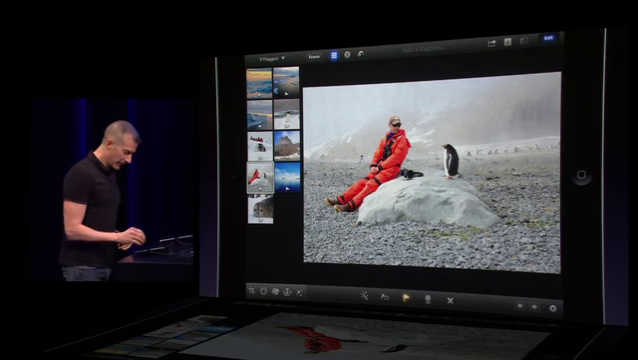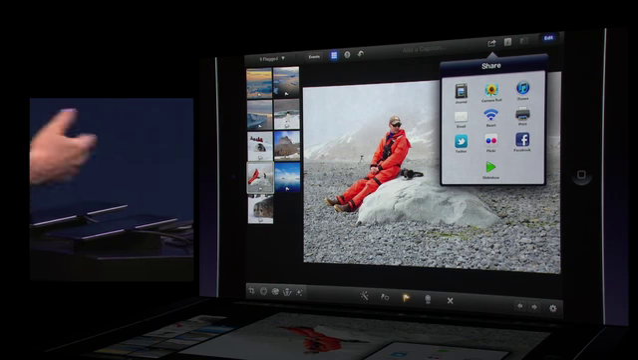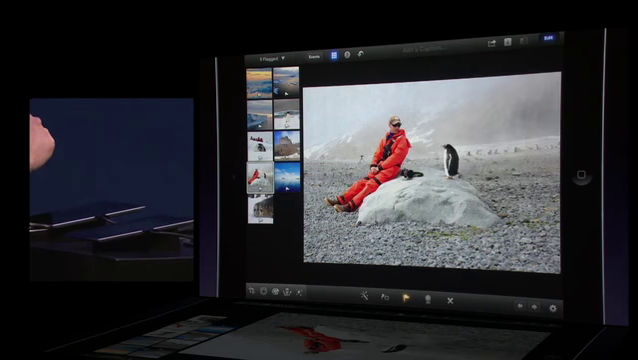Once you've got the photos, we have some great sharing options. I'll tap the share button. We have things like email and Twitter, Flickr, Facebook that you can send your photos to.